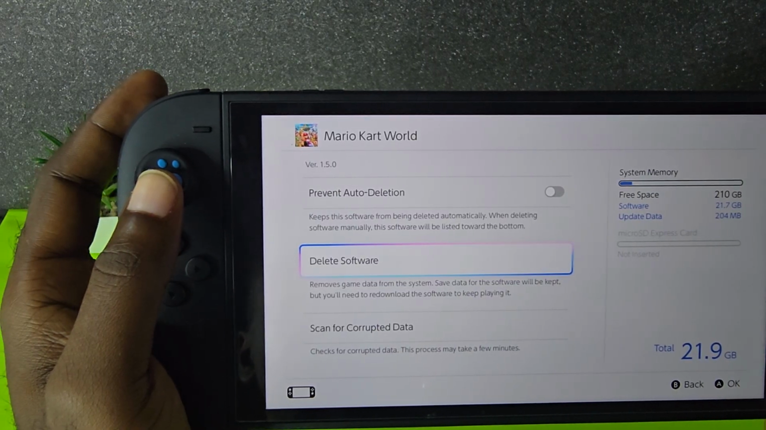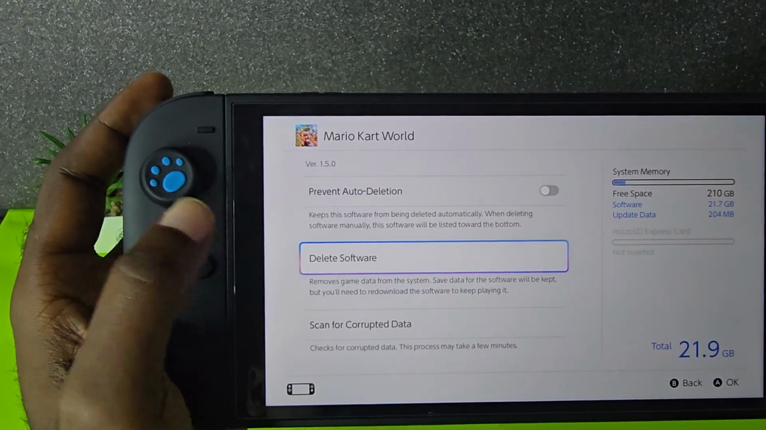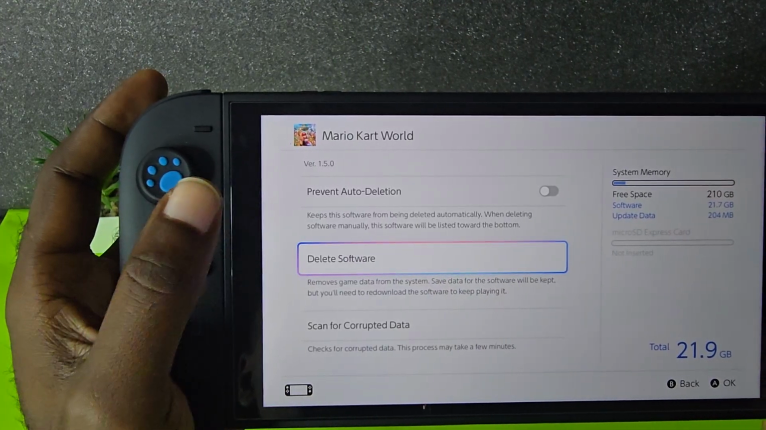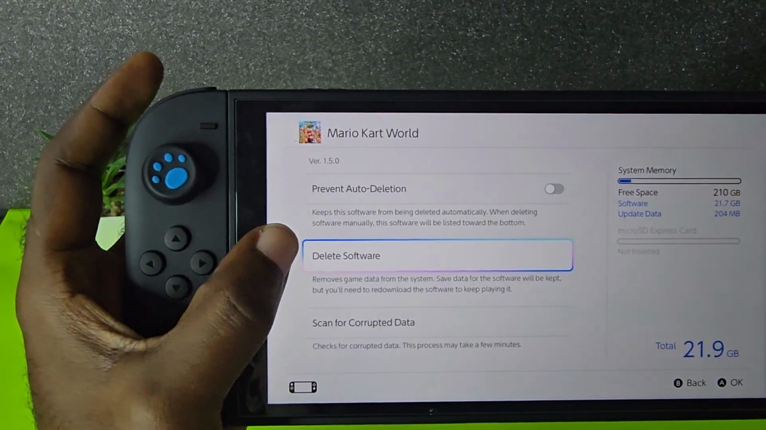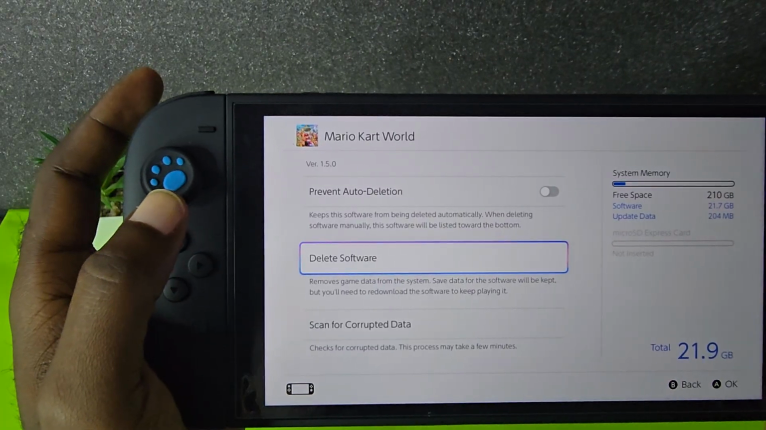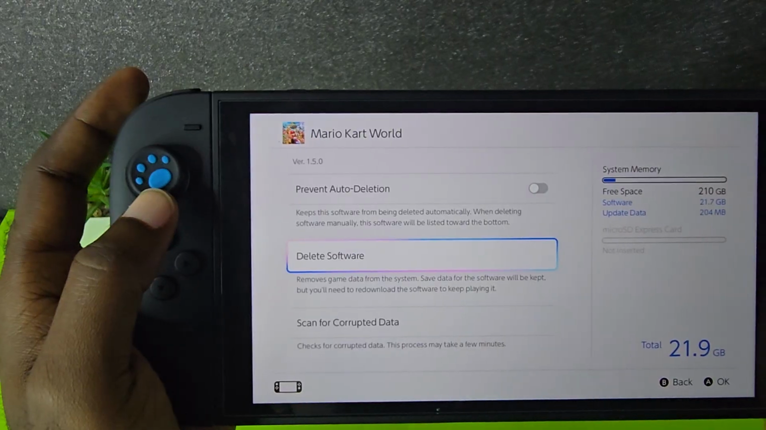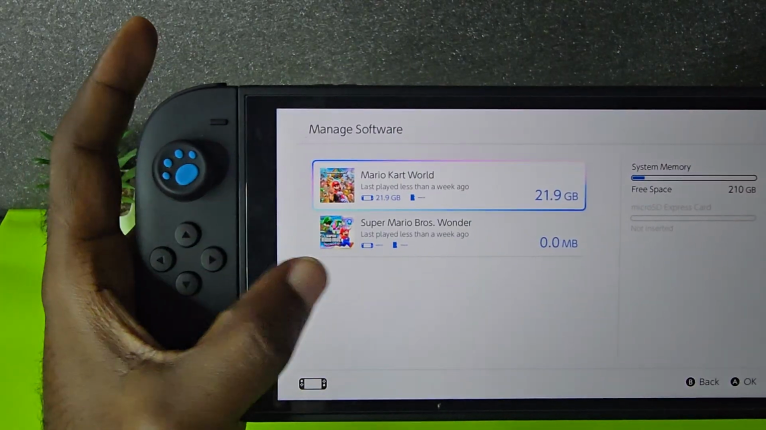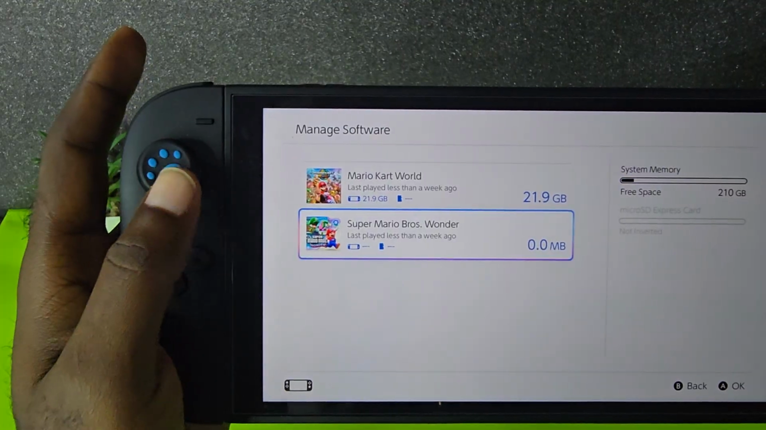So I could delete Mario Wonder. I do have it associated with my account, and if I want to, I can delete and reinstall, or I can leave it. So whatever software you want to delete, you can go ahead and select delete software. I'm not going to do that. I'm simply showing you. It shows you what will be freed up and what will be done here. So if I go back, say you had installed something, any software, any game, it will show up here. Simply select it and you can delete.